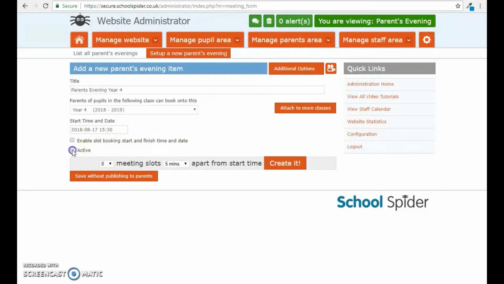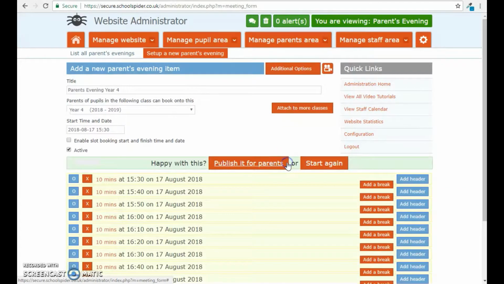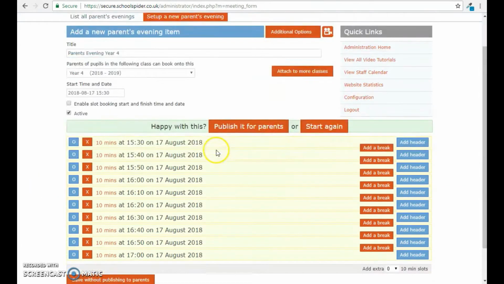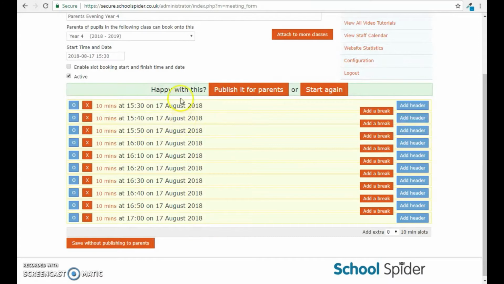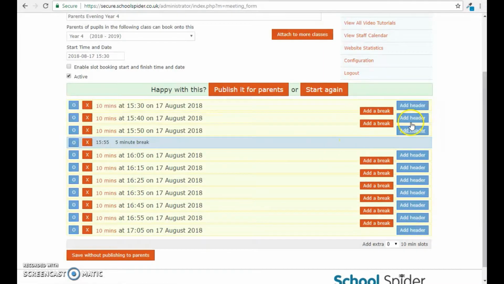You're going to want to tick active, and then you're going to put how many slots that you have available, how many minutes apart you want them, and you're just going to click create it. You'll see this is then going to give me a list of all the slots that I've got available here. I can then use these icons to add a break in. So if I want to add a break in here, you can also add headings using these options if you need to.